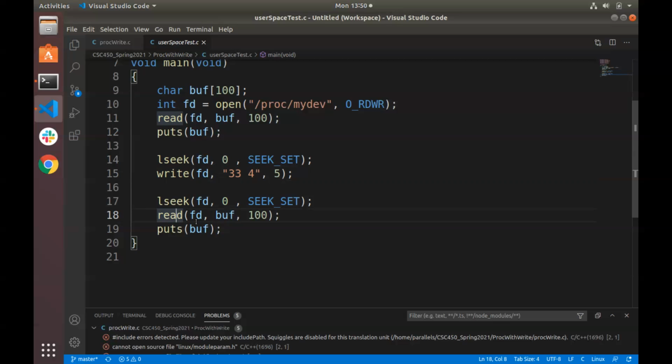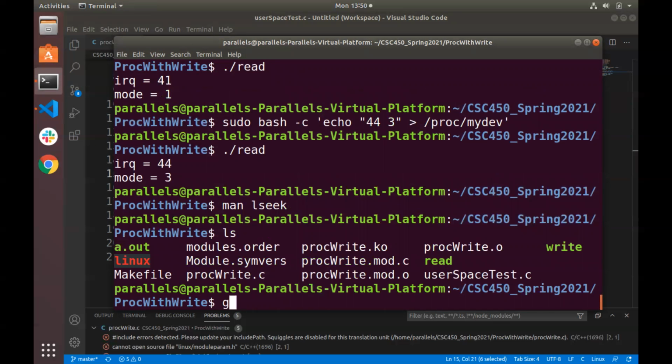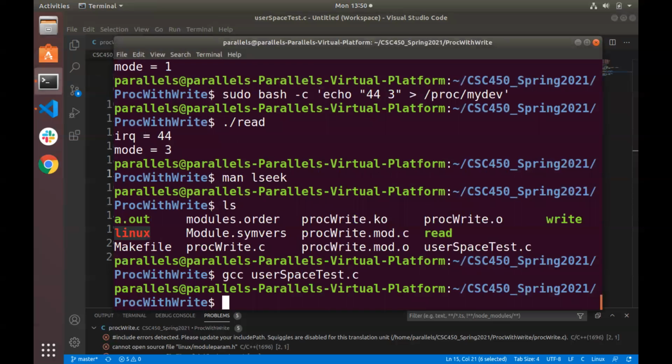When we read from the file again, we're going to read into our buffer again, print it out. We should now see that we were able to get our updated IRQ information. So we read it, we changed it, we read it again. All right, and we compile this with our normal GCC user space test.